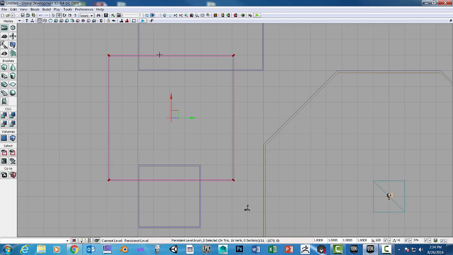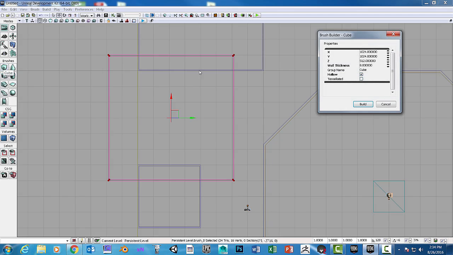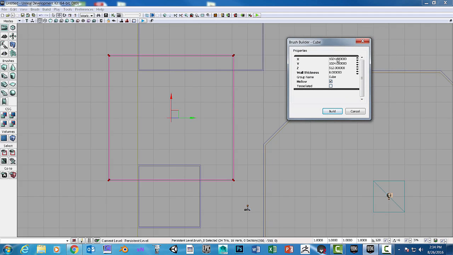Again, it needs to be a hollow cube. So let's go ahead and right-click over the cube again, and we're going to type in 768 and see if that gets us close. That's perfect. So that actually works really well.